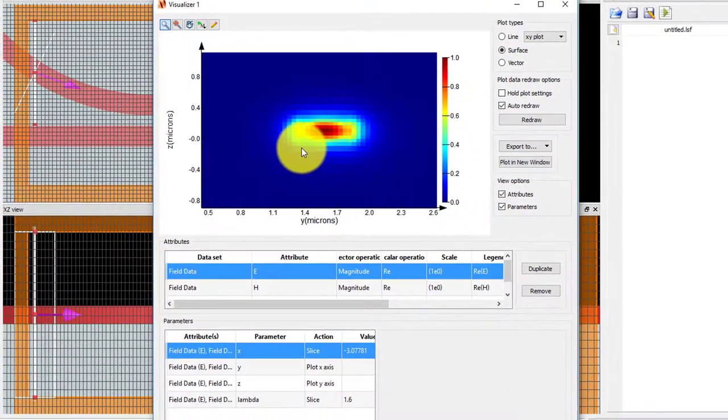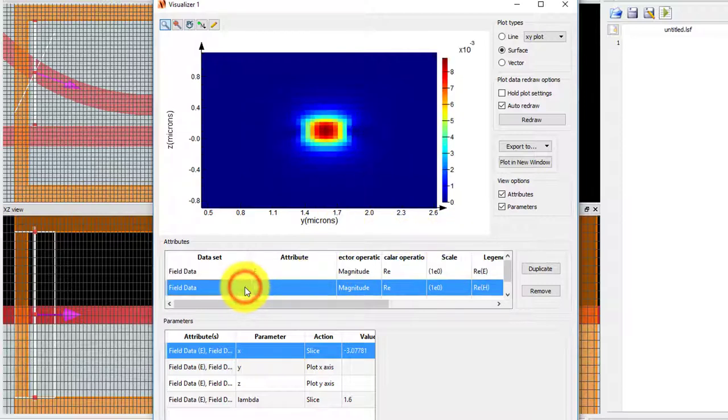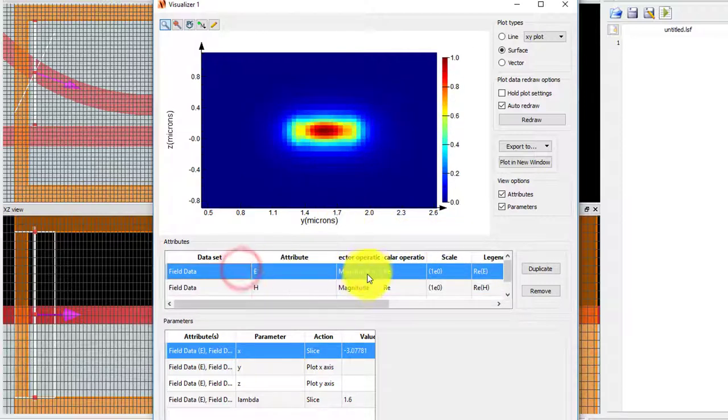Here we can confirm that the size of the source region is large enough so that the fields are not being truncated at the edges of the source. We can also choose to plot the field profile of different components of the E and H fields from the visualizer to confirm the polarization of the mode.